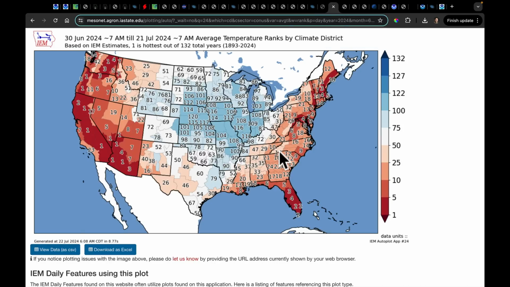This is the month-to-date average temperature ranks. Now, we've been hot up the East Coast. There's no denying this as well. That's all coming around the periphery of that Bermuda high. But in the west, very, very hot conditions. In fact, so far for most of California's Central Valley, all the way through the Willamette Valley, parts of the Columbia Basin, all the way back down to southern Arizona and western Arizona.